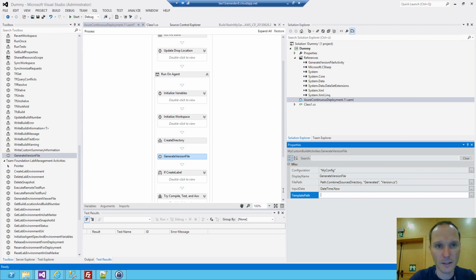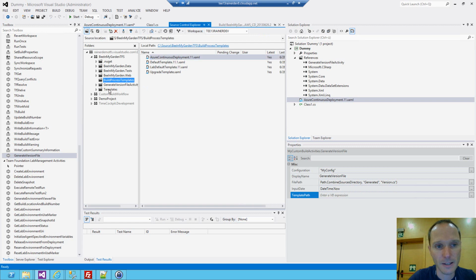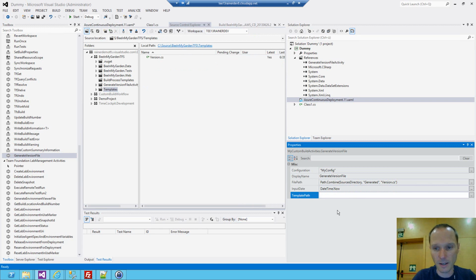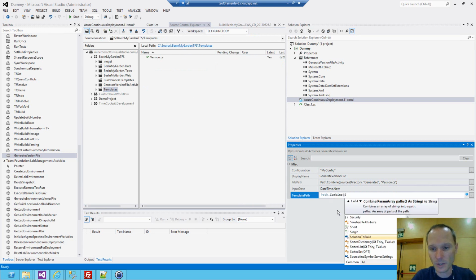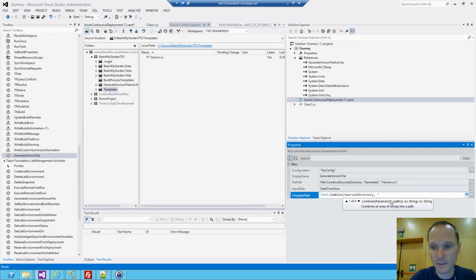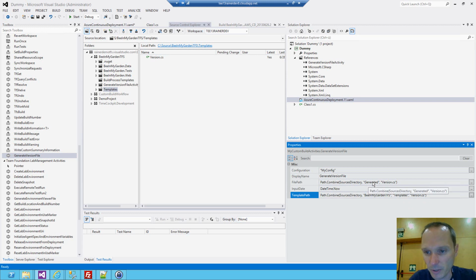And this is, let's take a look, source control. You see, this is our templates directory, and here is the version file. So I click here and say path.combine, sources directory. The name of the project is Be in My Garden TFS. The name of the directory is called templates. And finally, the file should be called version.cs. So it takes this template, uses this input date to generate a new version file during build and put it in the generated subdirectory. You get the point?